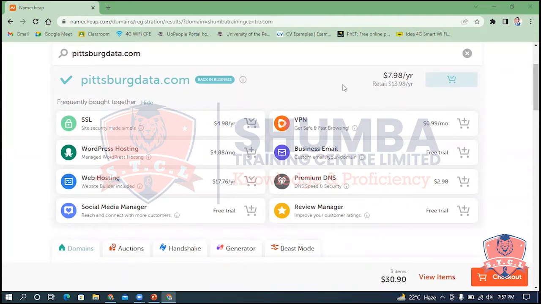We have the domain name, it has been added. We have SSL, which costs about $4.98 per year. It has also been added. Then we have web hosting, which is about $17.76 per year, and it has been added. So our items are 3 now, and the price is $30.90.